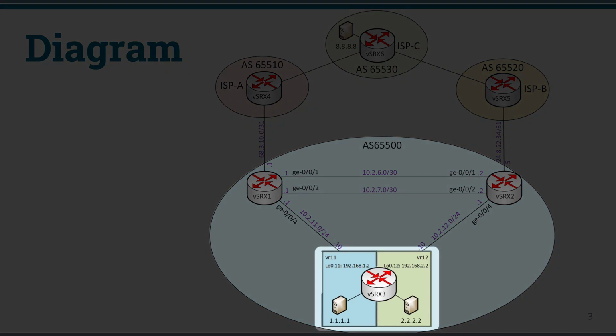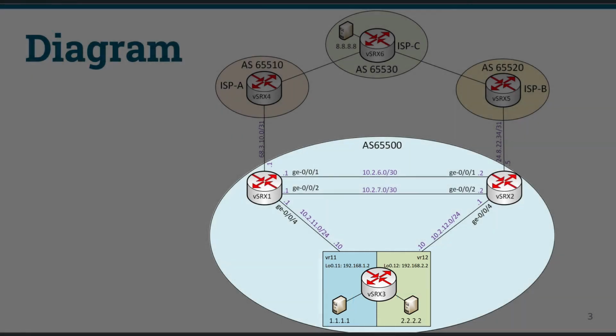VSRX3 has 2 virtual router routing instances configured, and each instance here shows to have an enterprise server with a public IP address attached. In reality, 1.1.1.1 and 2.2.2.2 are additional IP addresses assigned to the loopback interfaces in each instance. This is to simulate having a publicly accessible set of servers within our enterprise that will want to be routable from the internet outside of our own AS.